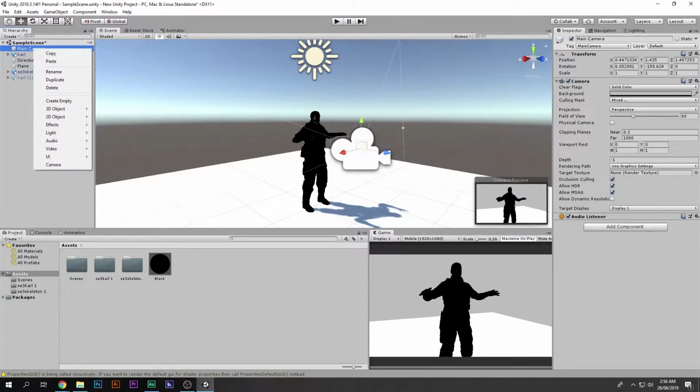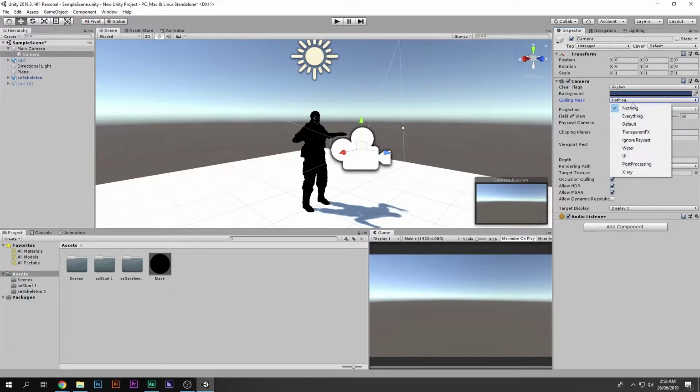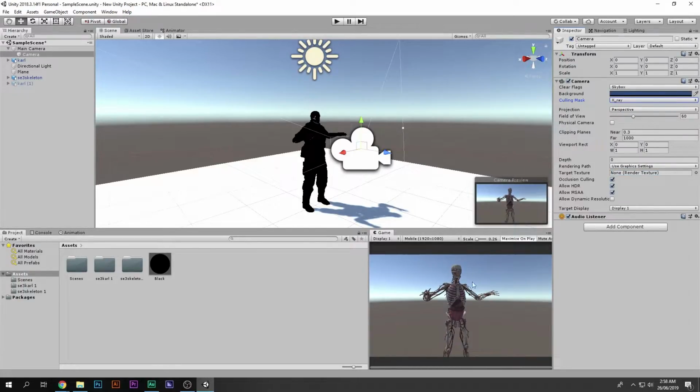So how we do that is we go into the main camera and add another camera, and so we can see the skybox over there, and we can also see the skeleton popping out like that. But we don't want to render anything, we just want to render the skeleton. So in order to do that, we're gonna go ahead and set the culling mask to nothing, and then we're gonna set it to X-ray. So now we can only render the skeleton over here. But as you can see, we also render the skybox, and that's not what we want.